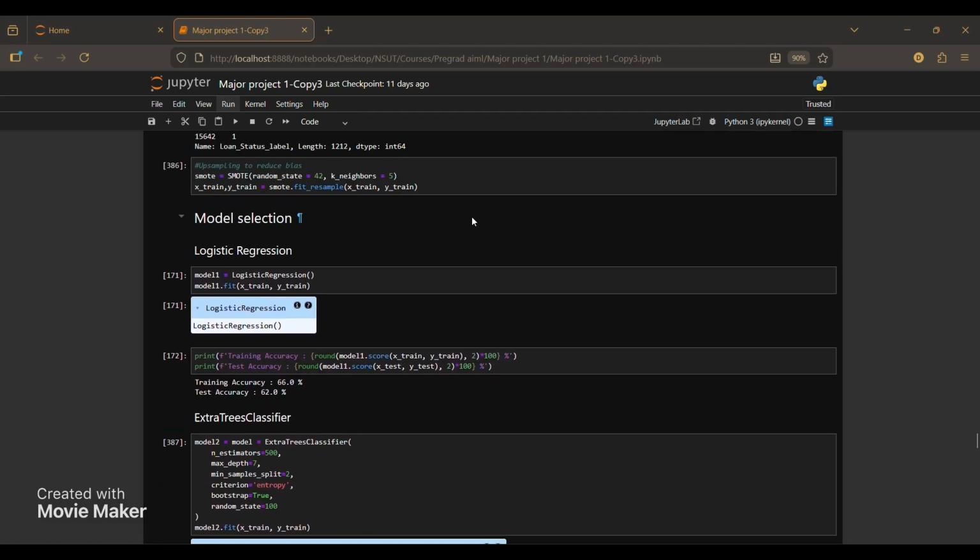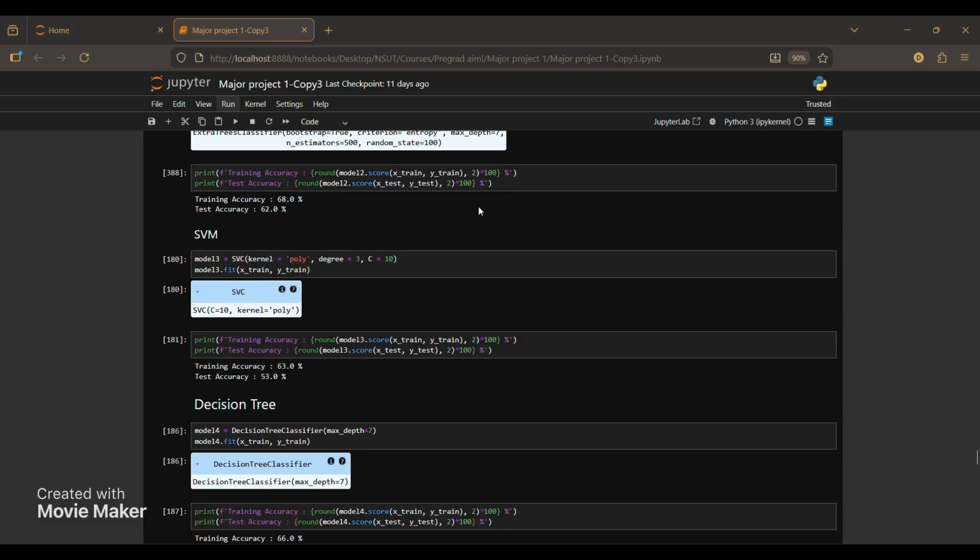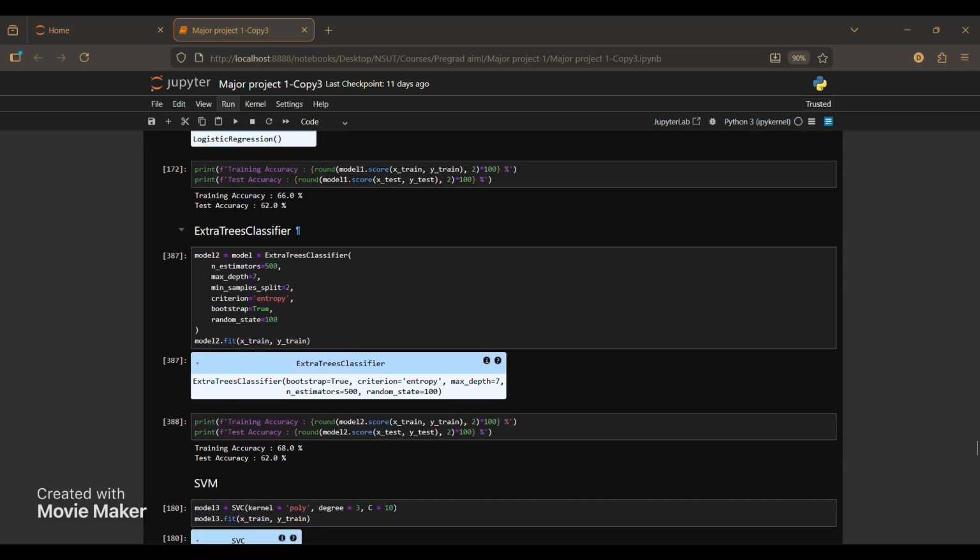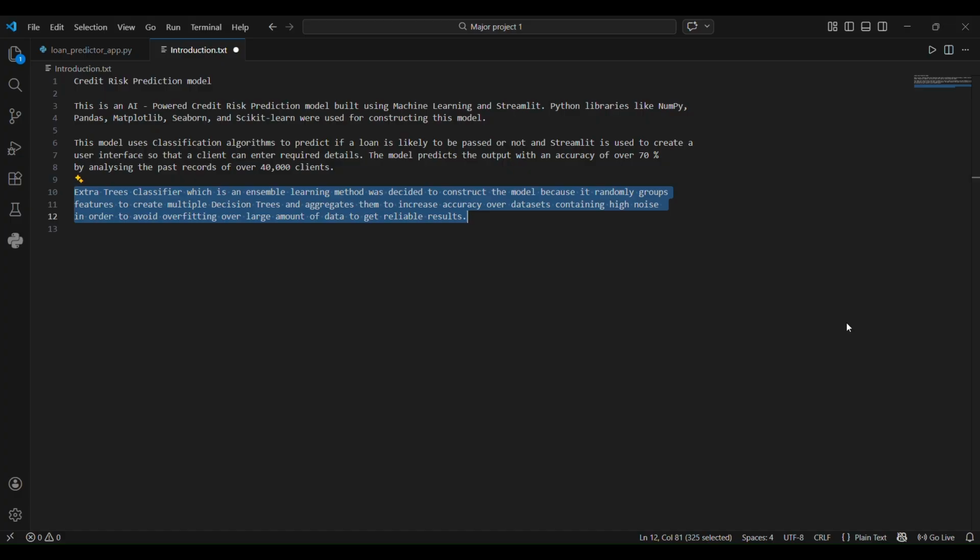So here you can see multiple classification models, but the model that I have selected is the extra trees classifier. Here is some information about the extra trees classifier. This is an ensemble learning method that randomly groups the various features and performs decision tree algorithm over them and aggregates their outcomes to get the best possible result. This helps in datasets containing a large amount of noise, and that is why this algorithm was chosen.